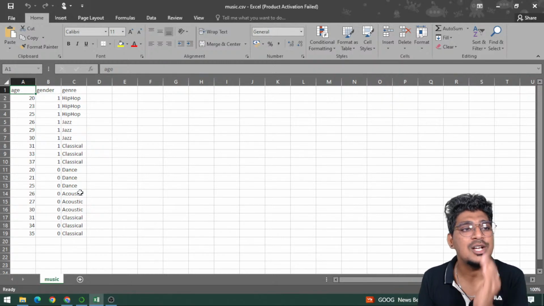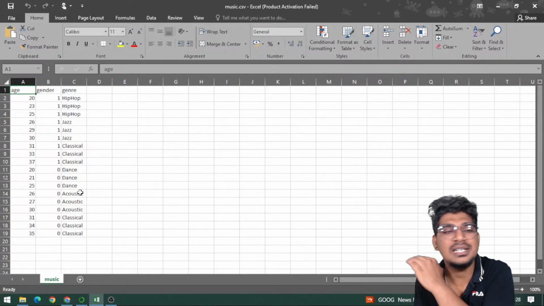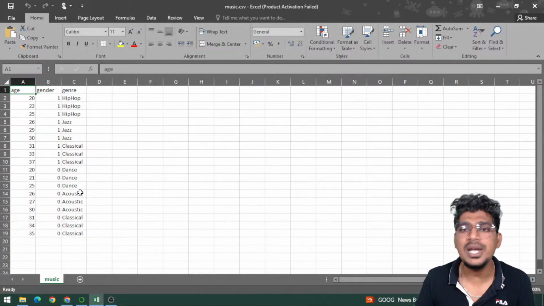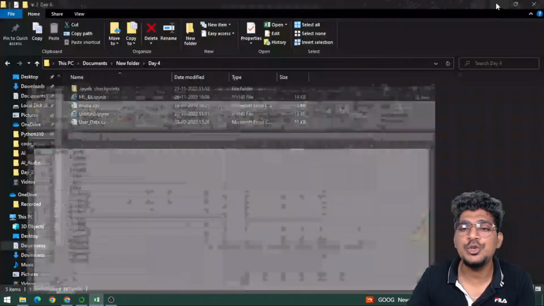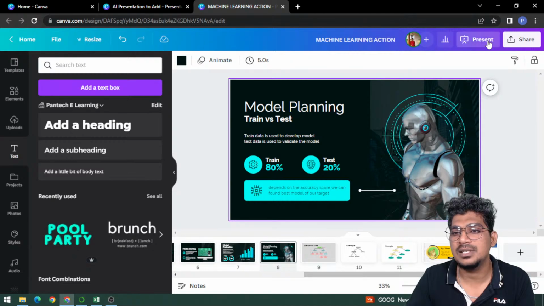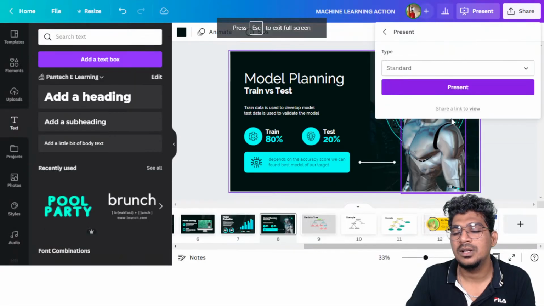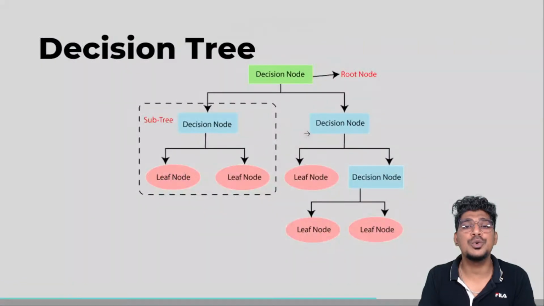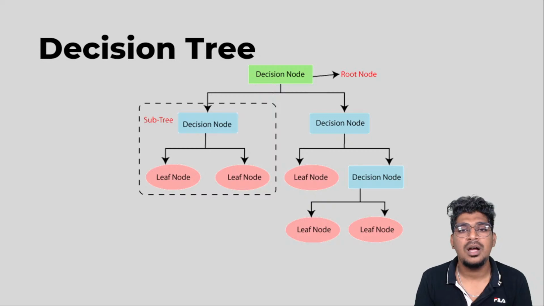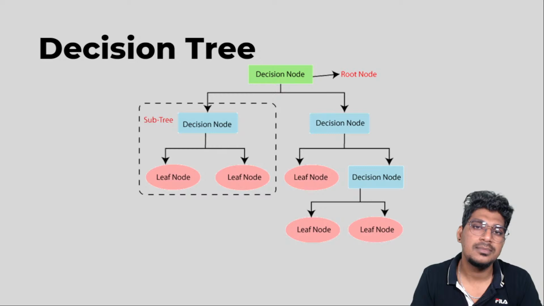So this is the supervised machine learning algorithm we are going to use, with the help of the labeled data. What algorithm am I going to use here? I am going to use the decision tree algorithm. It is one of the supervised machine learning algorithms.